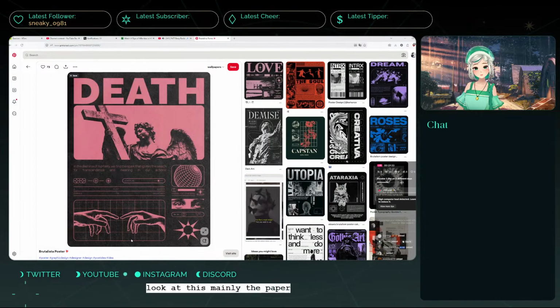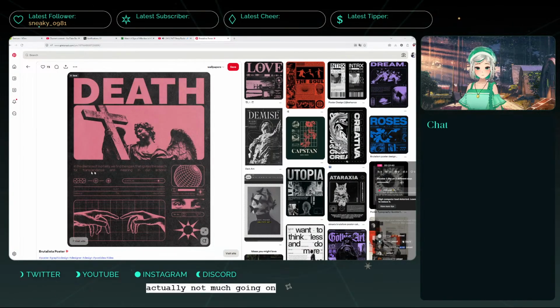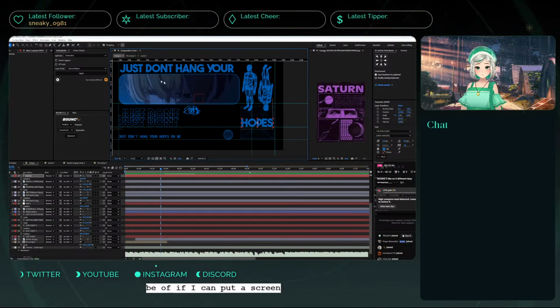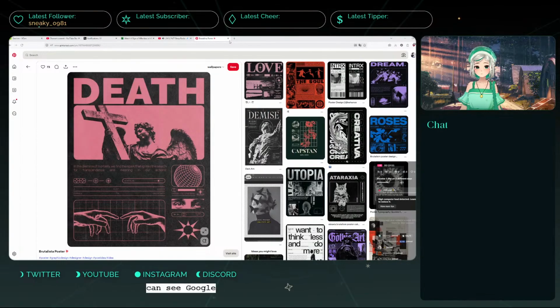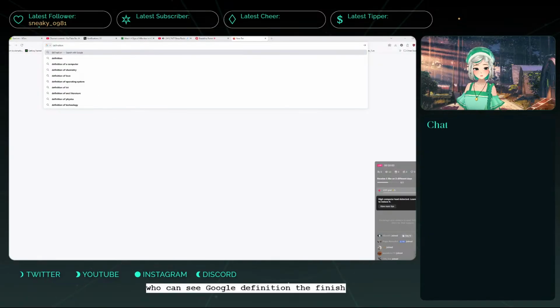Maybe I'll need a paper texture. I don't think I have that. Because there's actually not much going on. There's that and then a little bit of, maybe I can put a description. Maybe I can, let's see, Google: definition of hope.